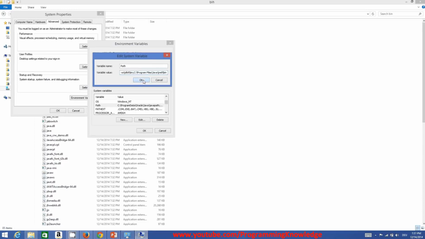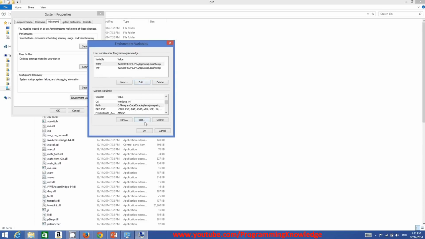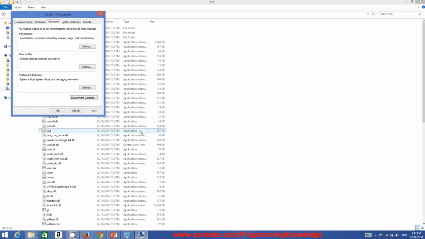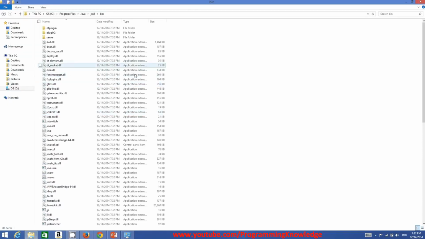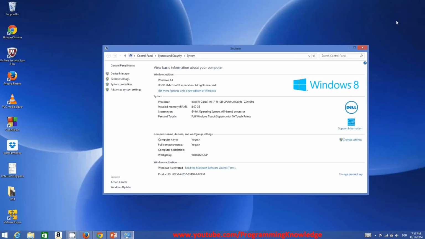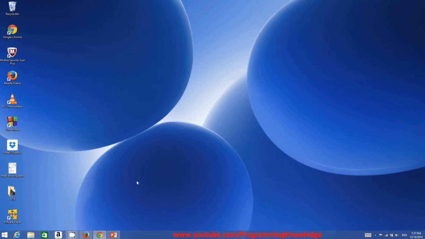And why do we set the environment variable? Whenever you compile a program, if you have set the environment variable, your compiler knows the path of these binary files which are responsible for compiling your program, and it will be straightforward to compile your program. Now once you have set your environment variable, we will open the command prompt once again and check whether Java is really installed in our system or not.